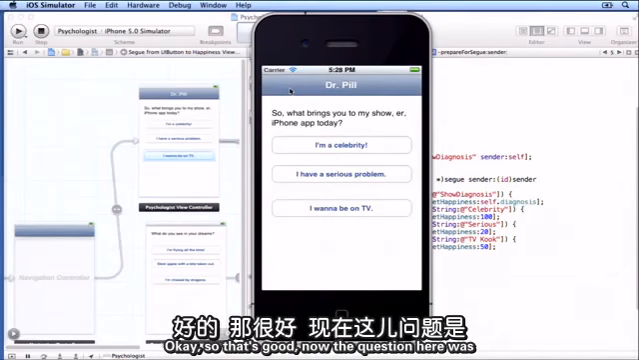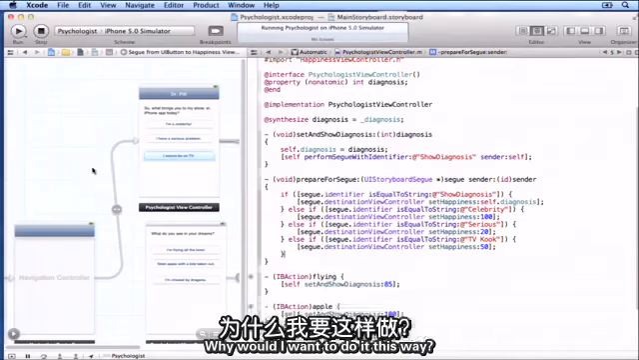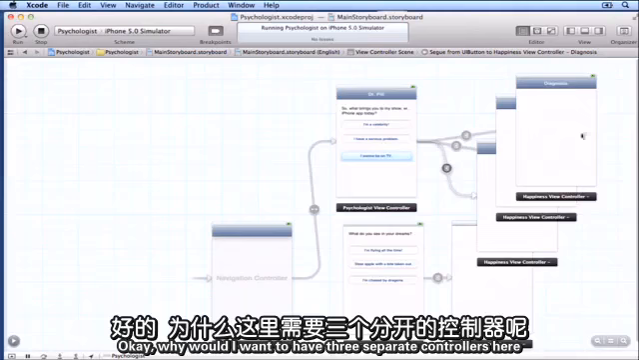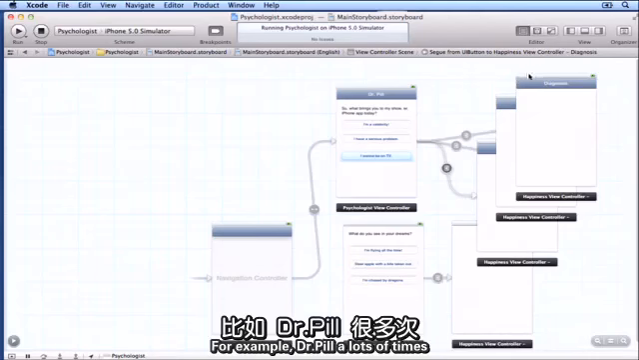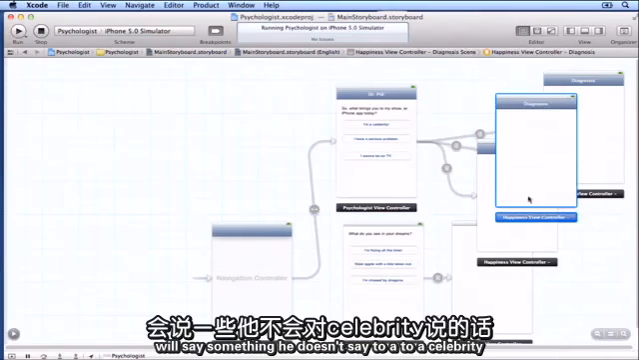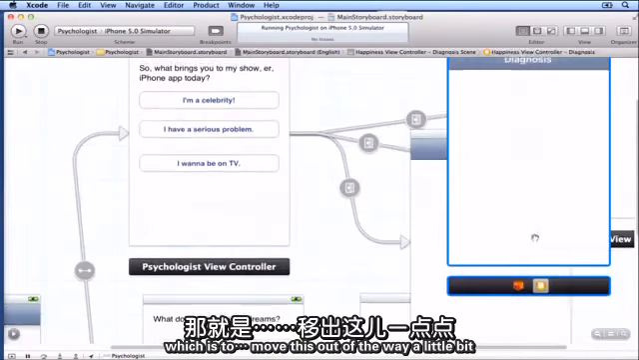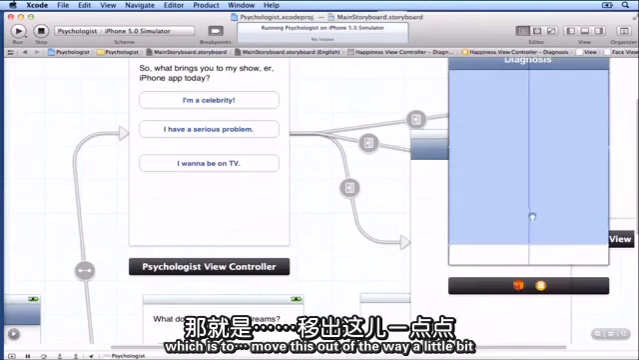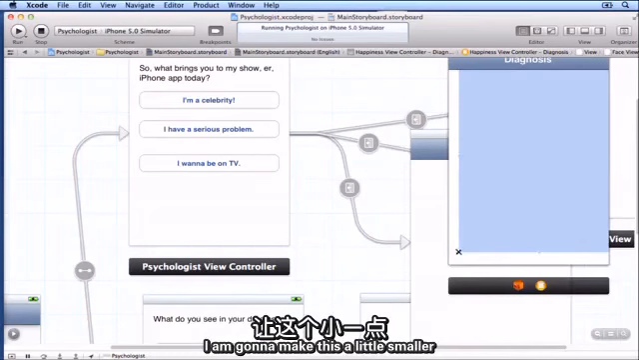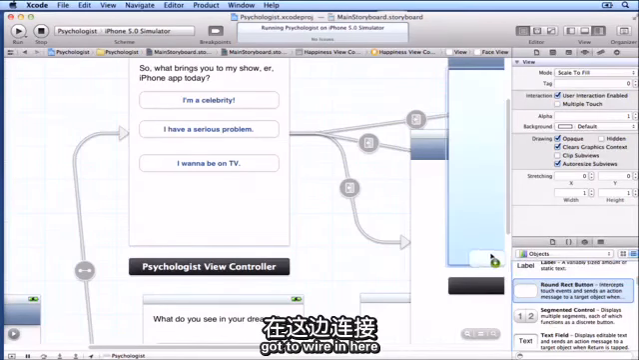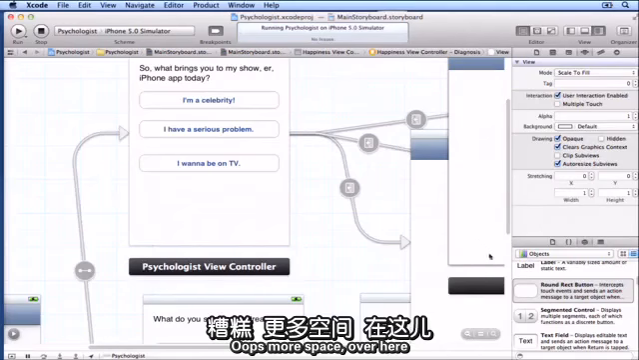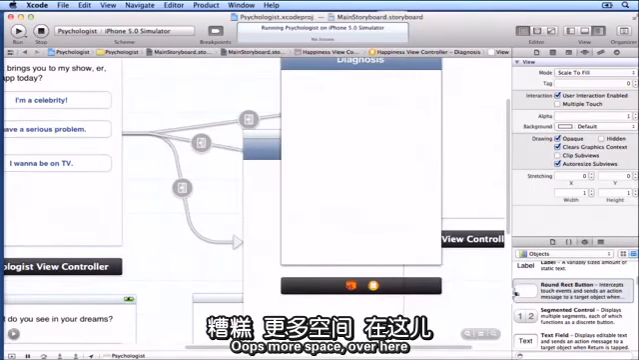Okay, so that's good. Now, the question here was, why would I want to do it this way? Okay, why would I want to have 3 separate controllers here? And here's why. If you have a serious problem, for example, Dr. Pill, a lot of times, will say something he doesn't say to a celebrity, okay, which is to move this out of the way a little bit. I'm going to make this a little smaller to make some room. Sorry, that over there. I'm going to grab another button, put it right in here. Oops, didn't want to do that, sorry. More space over here.